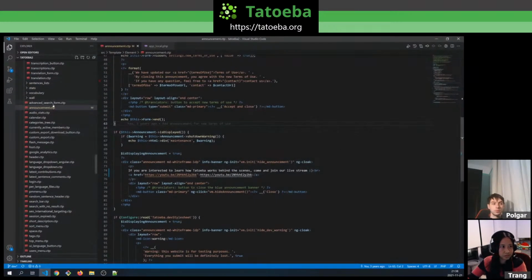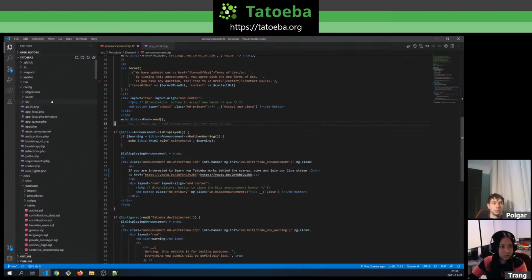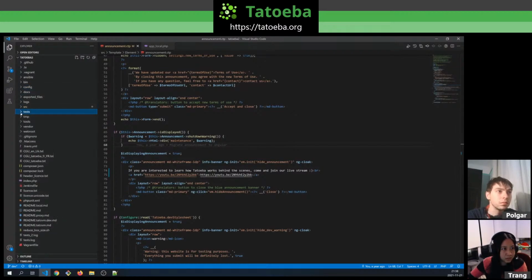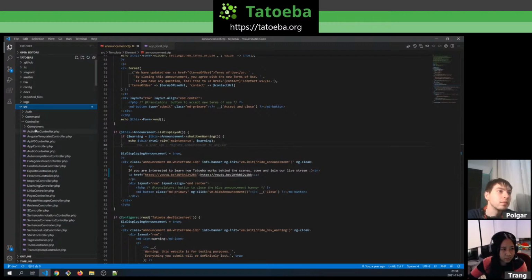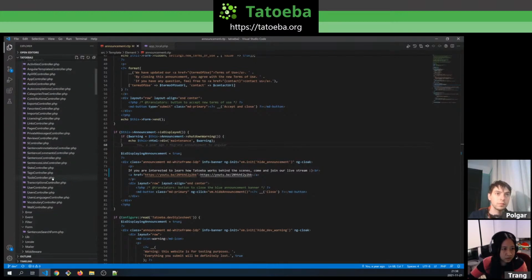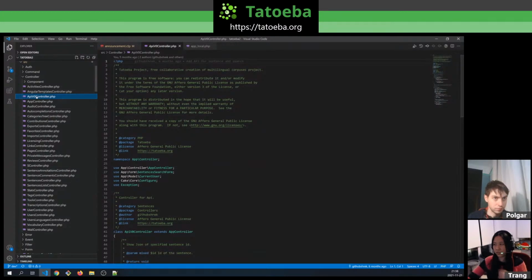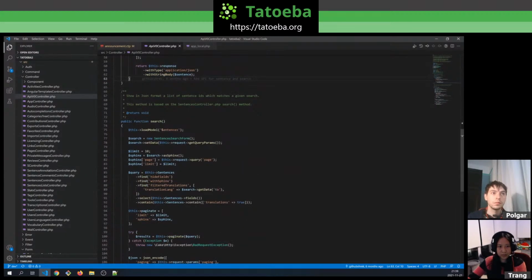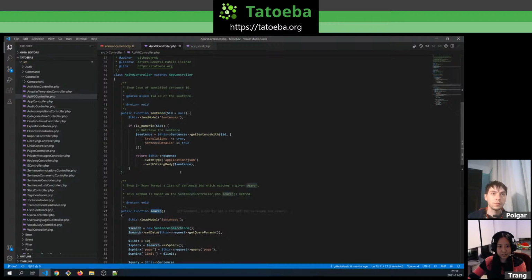All right. So that is Tatoeba's code that I opened in Visual Studio Code. This is the software I use for development for Tatoeba, at least. Over here we have the whole Tatoeba source code, and if you go into the source and then controller, we have a file called API v0 controller, and this is the file in which we have our first two endpoints for the API.